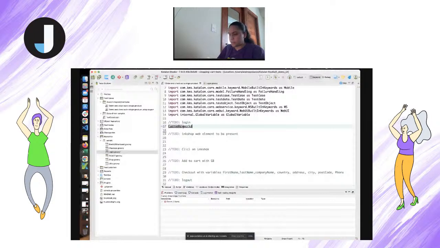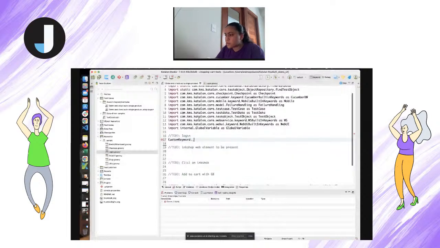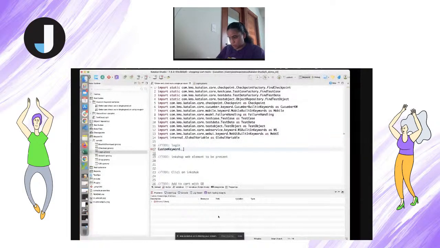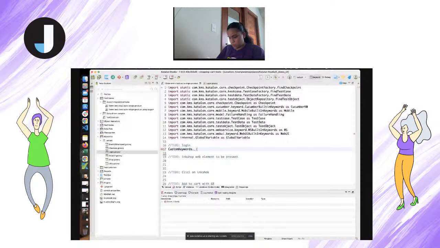Sometimes the intelligence of this tool is not working properly. So let's see. Custom keyword. Okay, now we have it. Yeah. So let's look for our login function with global variables. And then we have the first step.